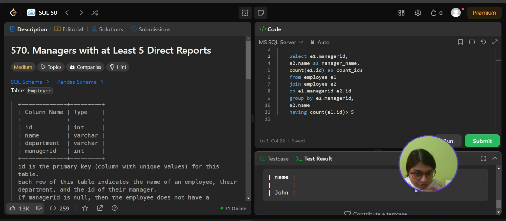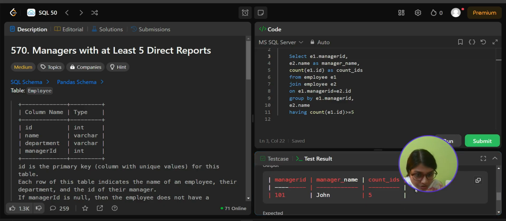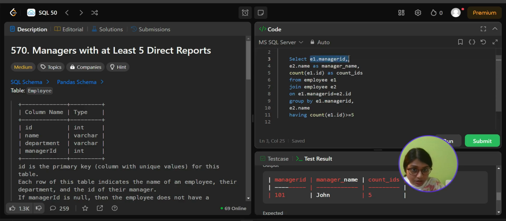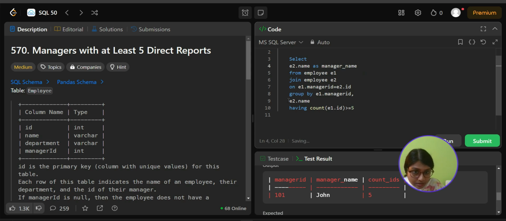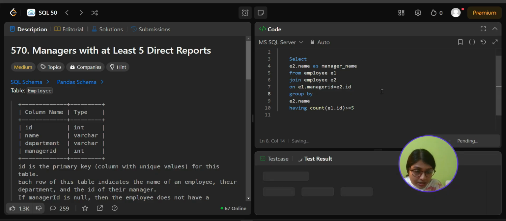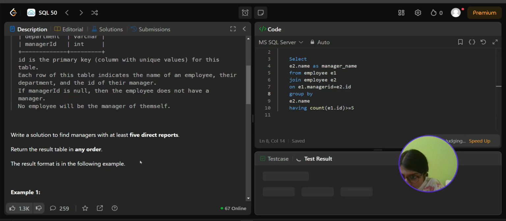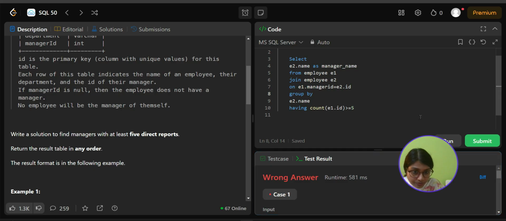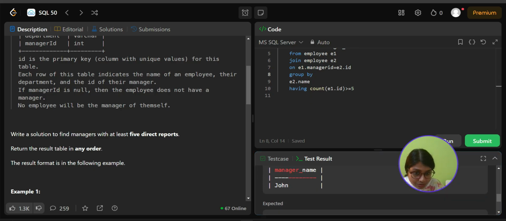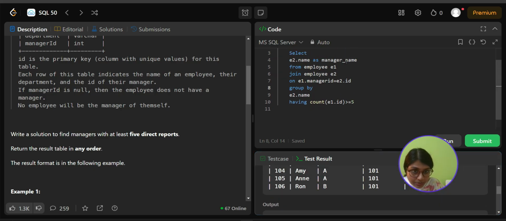It's just that I need 101 John 5, so I don't need all of that. I'll just need E2.name, and that's fine. Count is also something that I don't need, and I would just need group by E2.name. Should be fine now. Let's check. Do I need to order it by something? Return the results in any order. So I would need only name, not manager name.